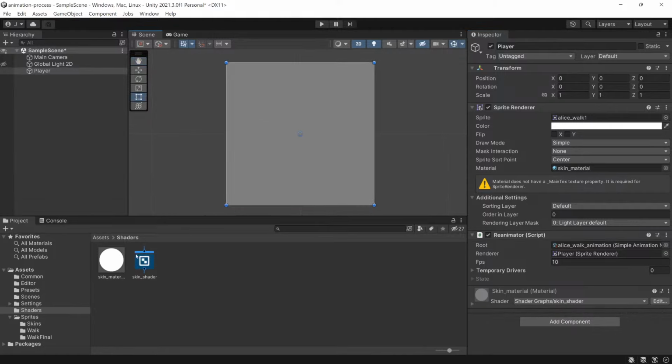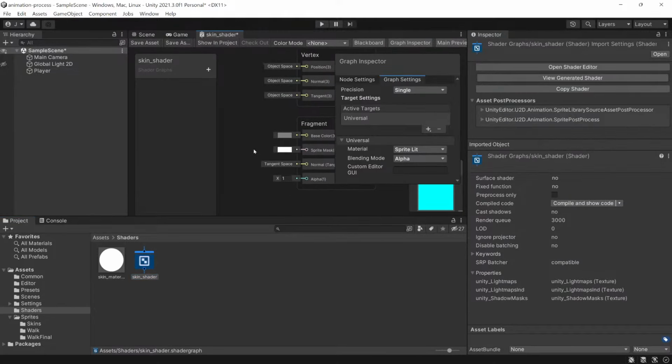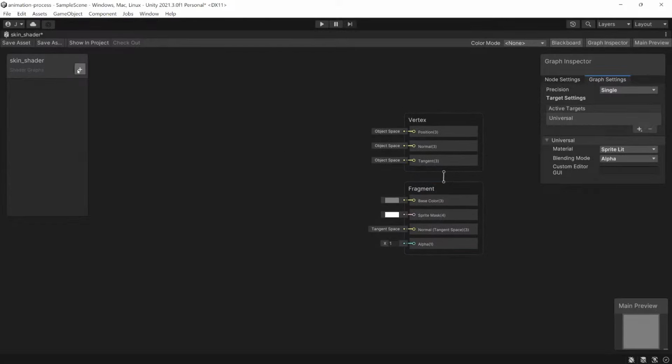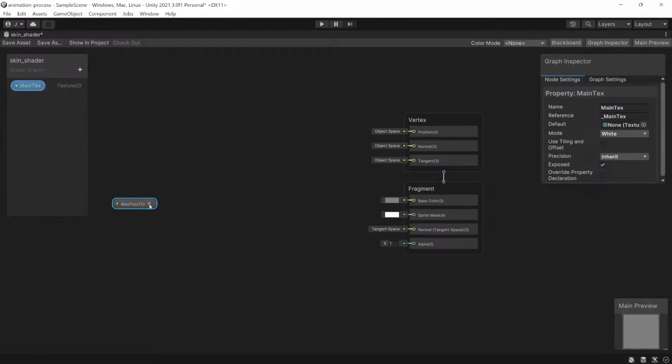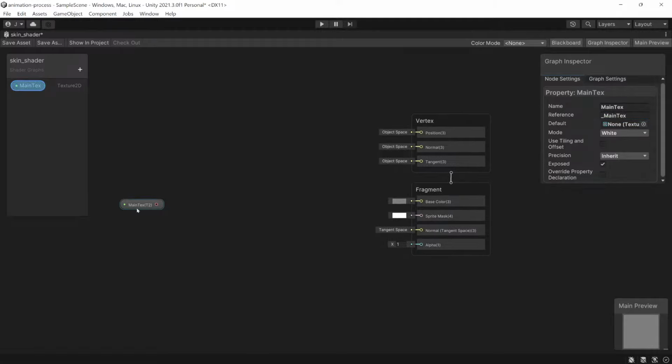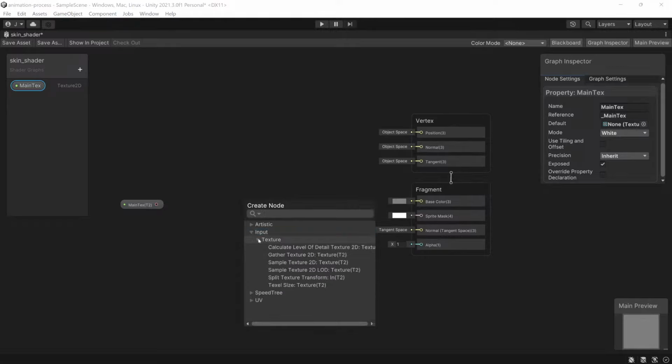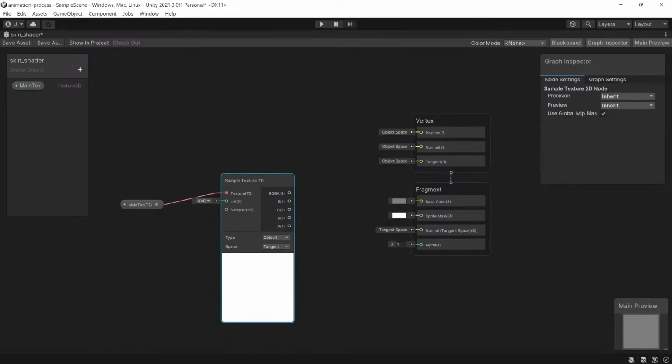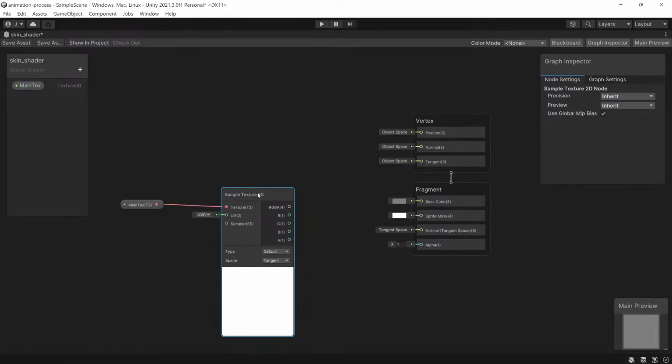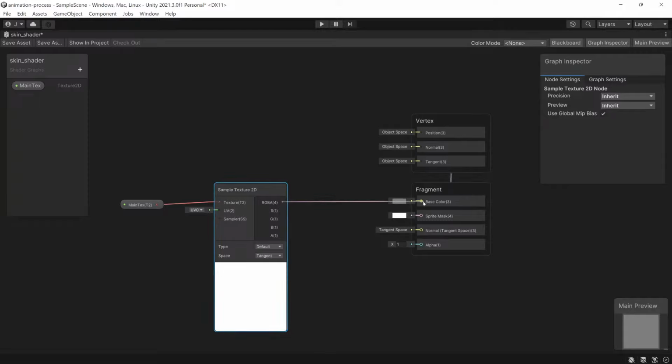Okay, so as you can see, it doesn't work. And now we can set up this whole shader. So first of all, I'm gonna add the main texture here so that we can actually display it. If we create a variable with reference set to _MainTex, it's gonna take the texture that's assigned to the sprite renderer and allow us to access it. So I'm gonna just sample it and simply display the color for now.